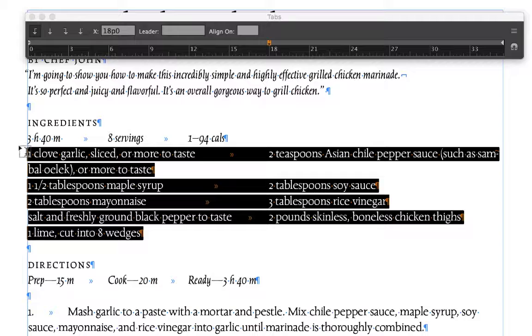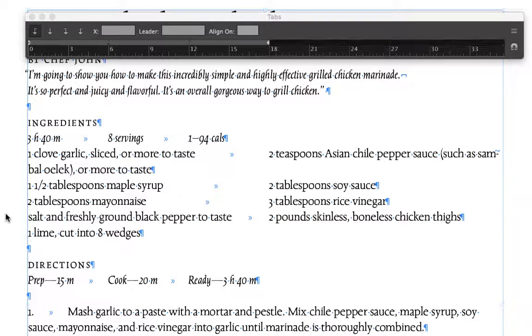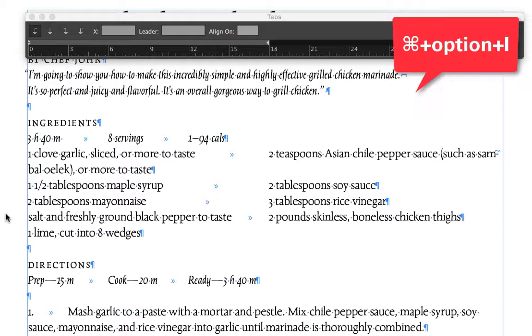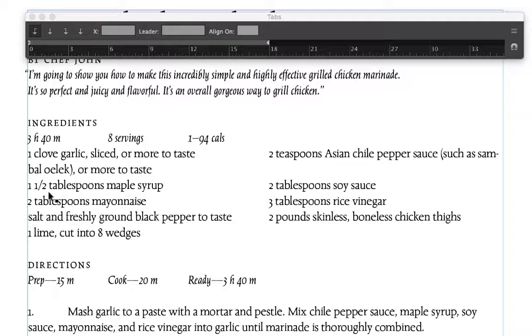So you'll see if I click off it and kill the invisibles with Command Option I, things are lining up for the most part. Now, the only problem is, and this is something that's difficult to anticipate when we're planning things with text, that this is really quite long. Okay, so 2 teaspoons, and so on, such as sample or more to taste.